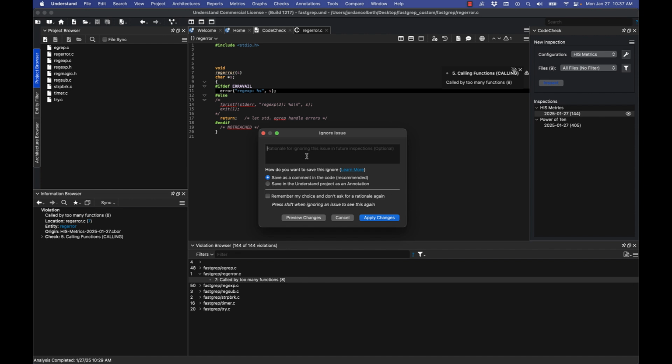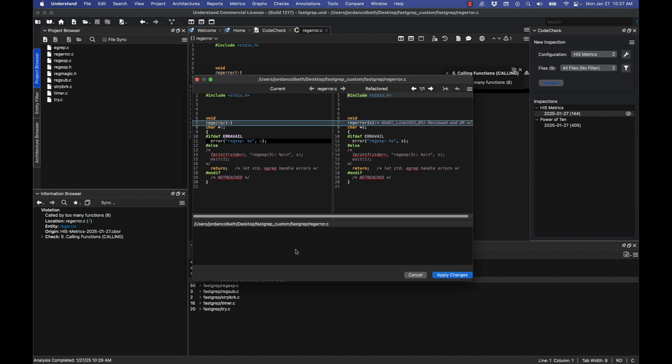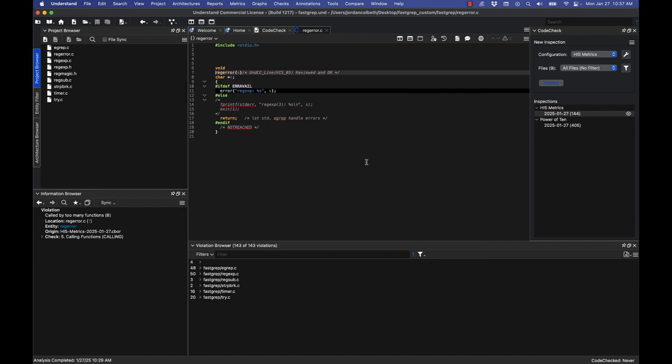So let's put in a rationale for this. And you'll see we can also preview the changes. So this shows what the comment keyword will look like. And let's do apply changes. Okay, we see that the violation is now gone from the violation browser, and we see the comment keyword was put into our source code.